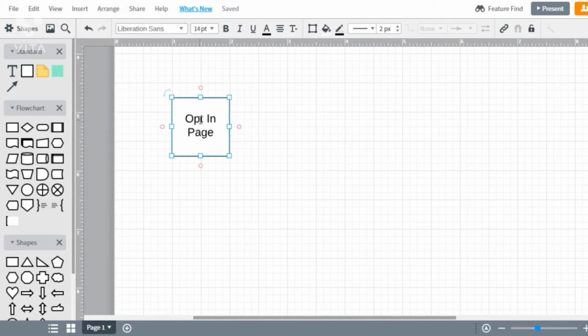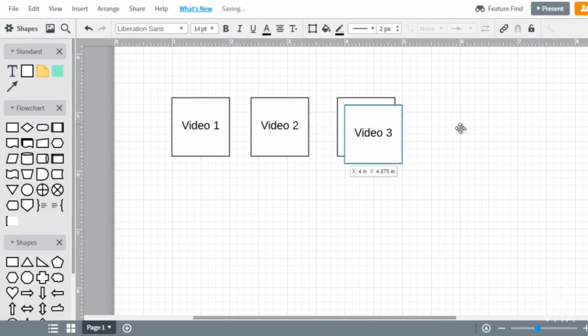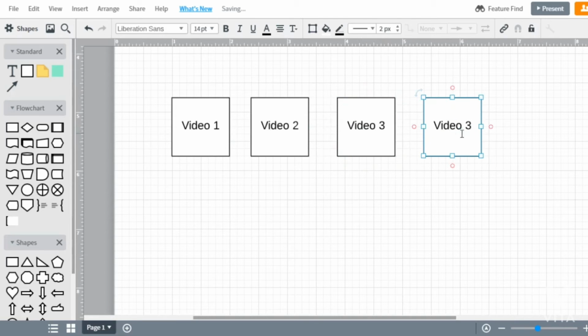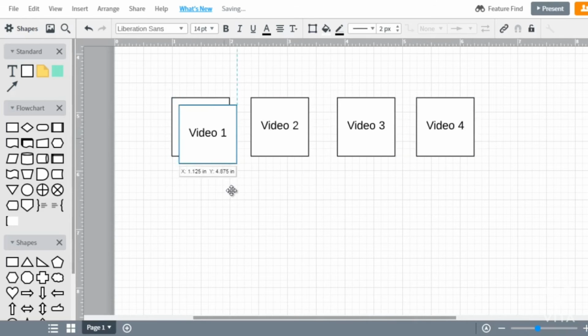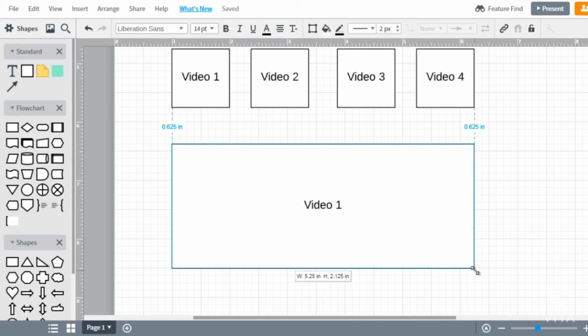Oftentimes you will have a video 1 box, and then you'll have video 2 up at the top. And then you'll have video 3 and video 4. Sometimes we've seen 3 videos, 2 videos, and then sometimes 4 videos. And then a lot of times you'll see the actual video in the middle. And the reason why you want to do this is because it'll tease people.